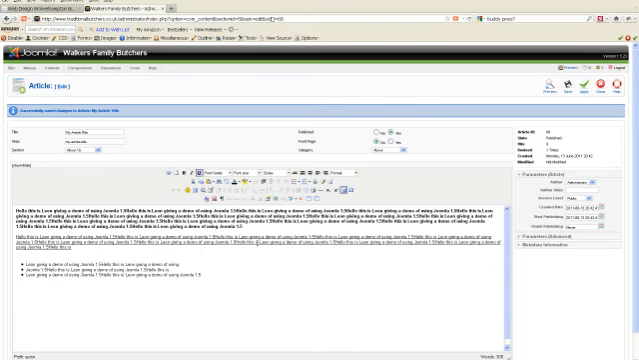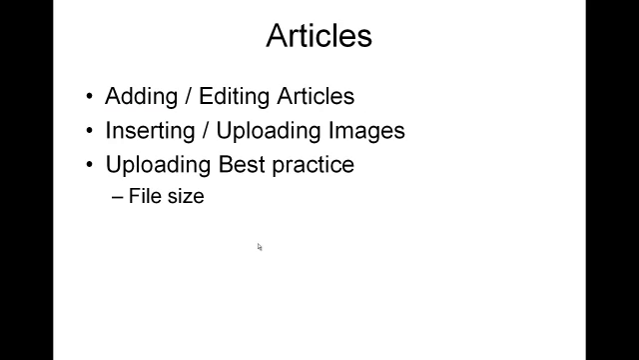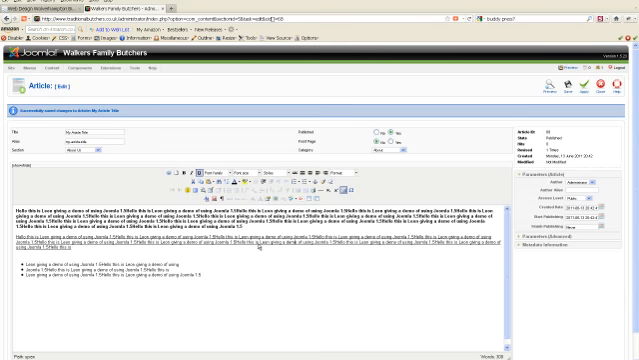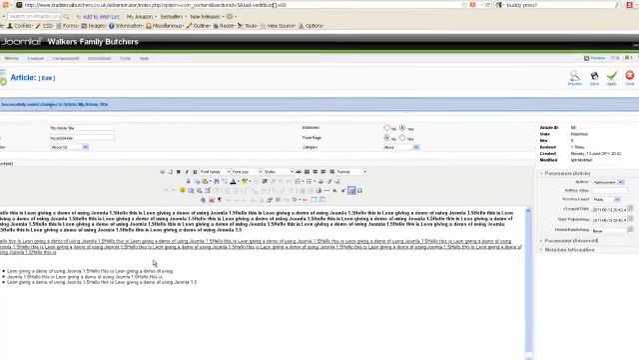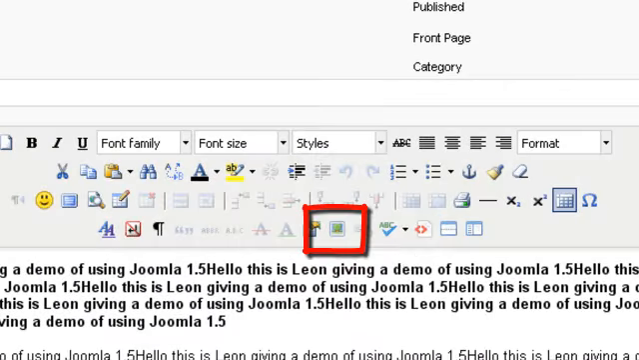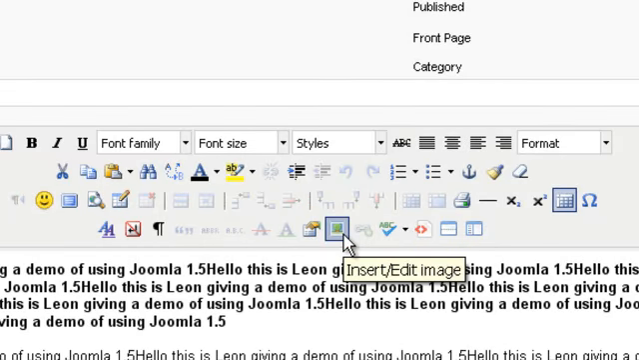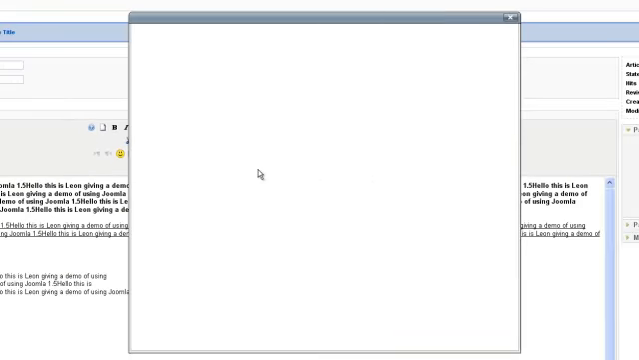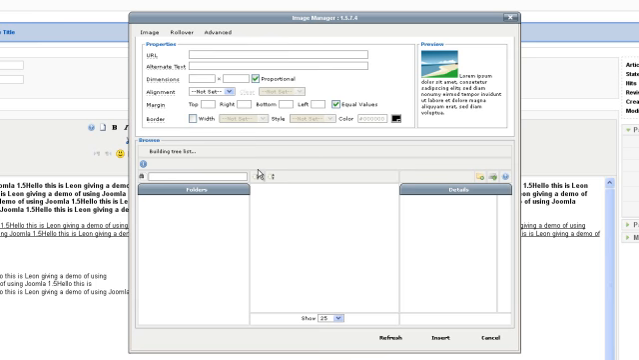So the next step, if I can just flip back to the presentation, is then to look at uploading or inserting images into your pages. So we're just going to jump back in again. On the JCE editor we've got this insert edit image icon here with a little tree on. If I click on that, this allows me to insert images into this article.